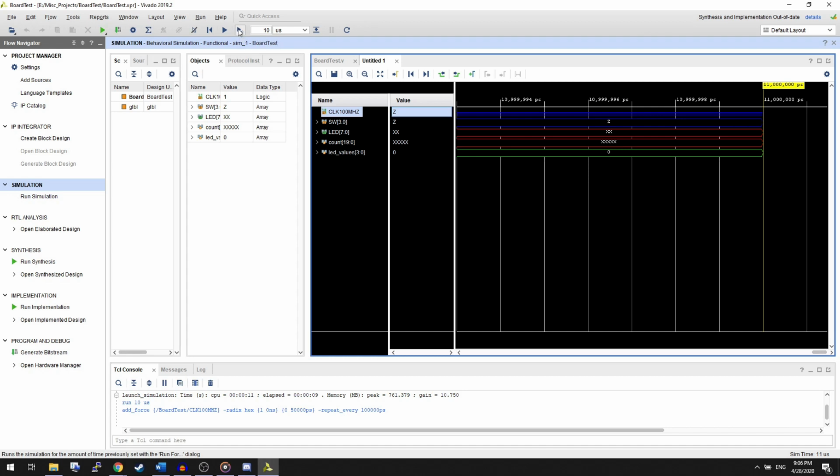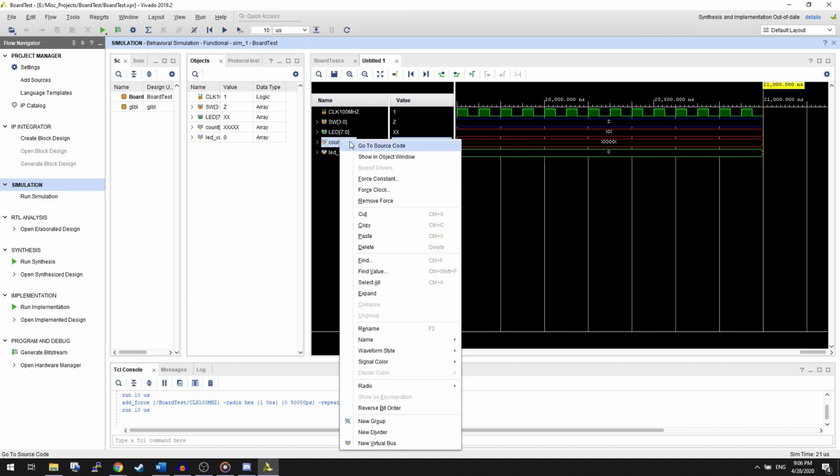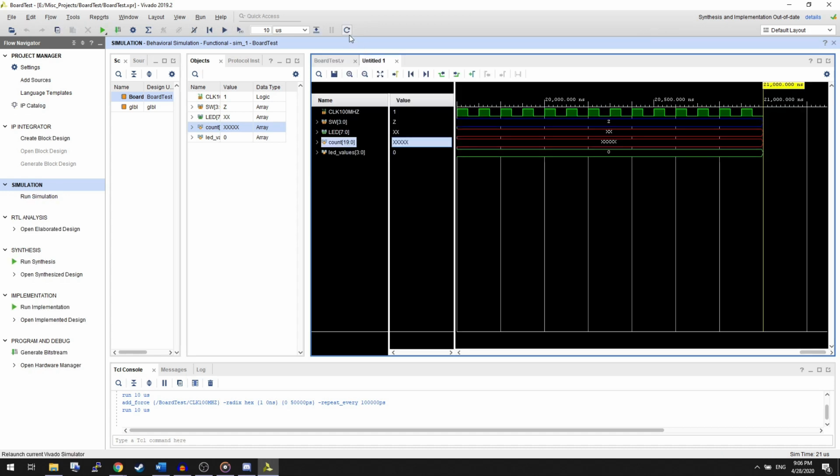By running the simulation, we've noticed our first problem. The count value isn't increasing. Let's go back to the code and see why. Right-click on the signal and select Go to Source Code. And here we can see we haven't initialized a value to the counter. So because our simulation doesn't know what the starting value is, it can't add 1. Let's set the initial value to 0. Save the file, and go back to our simulation and restart it.